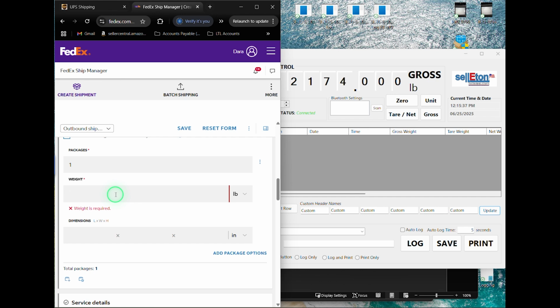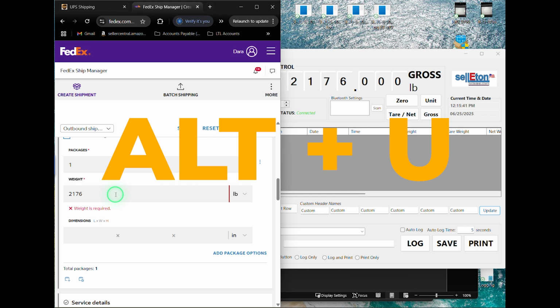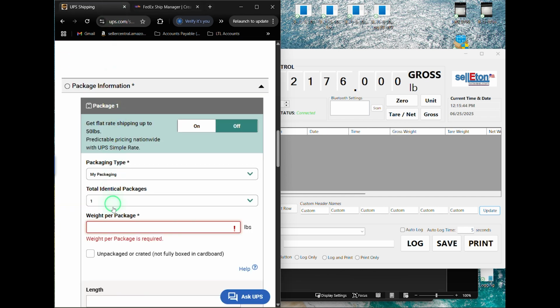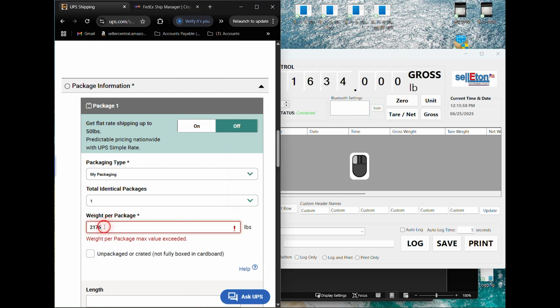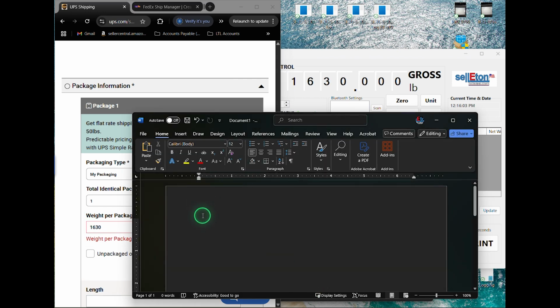The hotkey that you're going to be using is Alt-U, okay? Alt-U, again, is the hotkey, Alt and U. You hold Alt and you press U, and it'll automatically input that weight that the SellEton Scales software is capturing. So again, you can do it on any software, any application on your computer, and it will automatically do it.